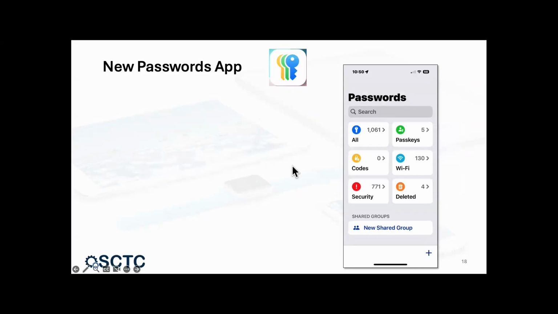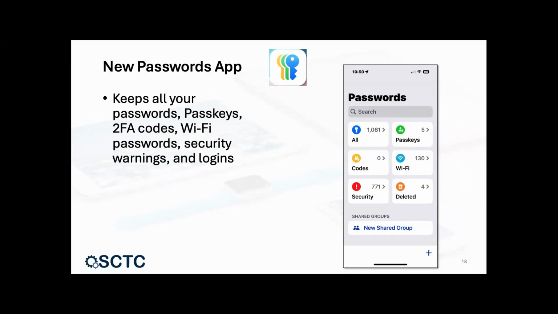Okay. We talked a little bit about the new Passwords app. It's a password manager, and this is the screen. It keeps all of your passwords, your passkeys, your two-factor authentication codes, your Wi-Fi passwords, and it also has a security feature, and we can delve into that. It can remember and autofill your passwords.